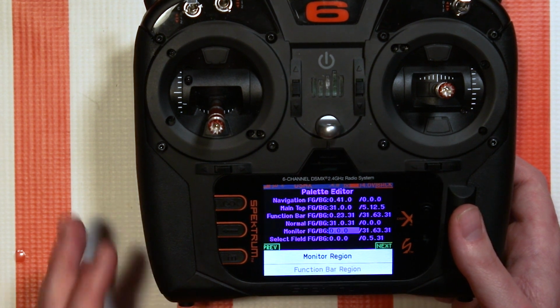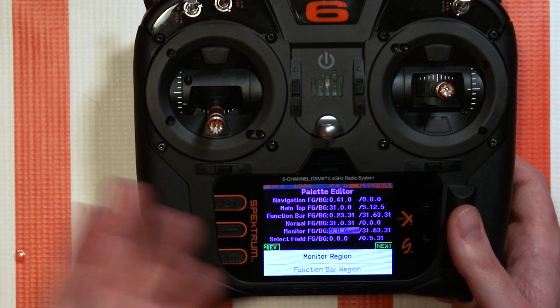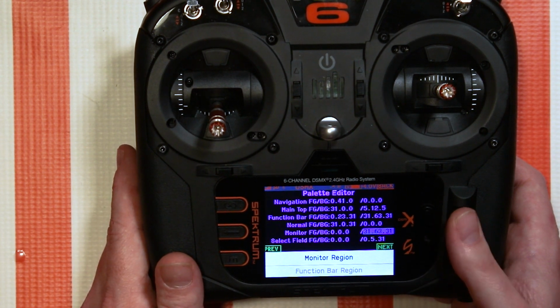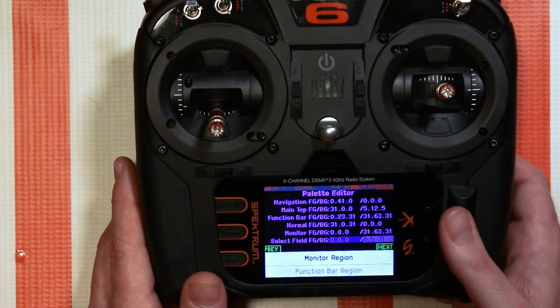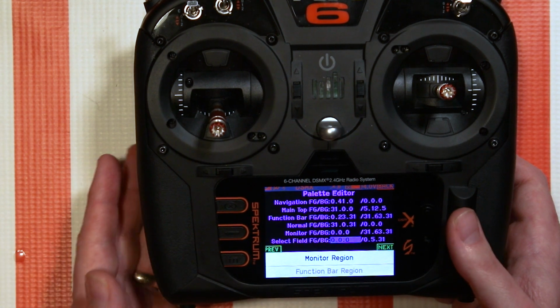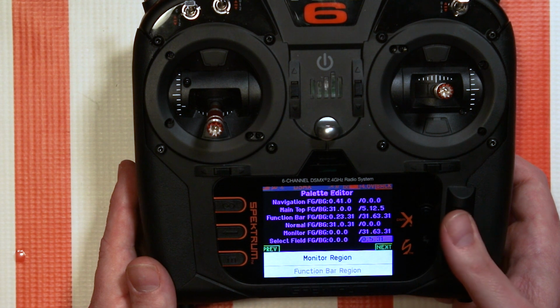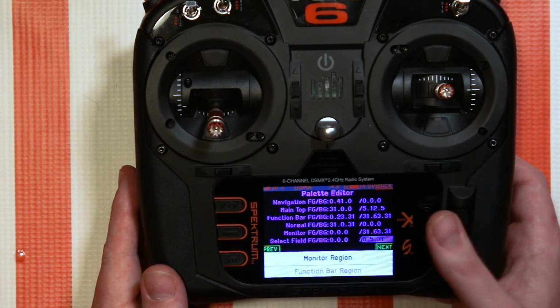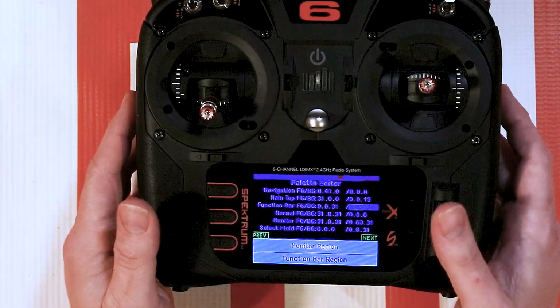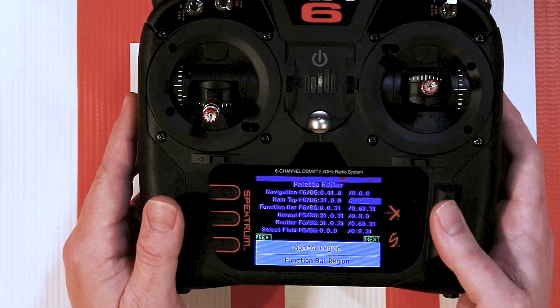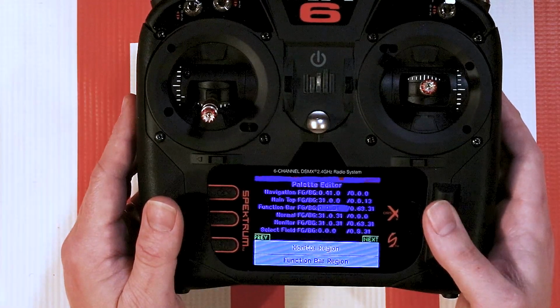Monitor, kind of the same thing. If you go to the monitor menu or if you scroll over to the servo monitor, that's how it's going to look color-wise. And then select field, see how my box, when I have something highlighted, that is my select field. I have it as a blue background in black letters. So that's how that works. Okay, and I'm just going to go ahead and change my function and monitor bars so that they match.